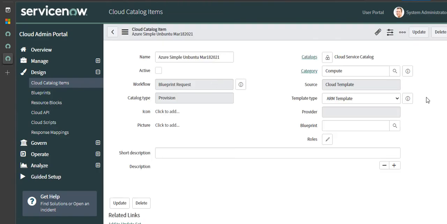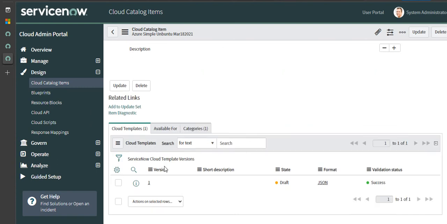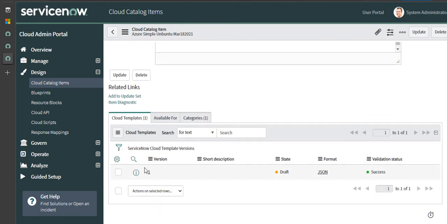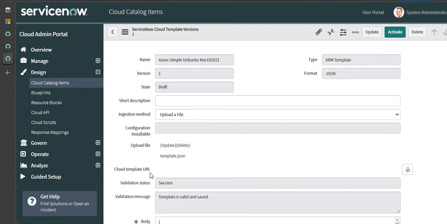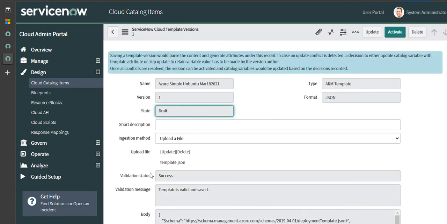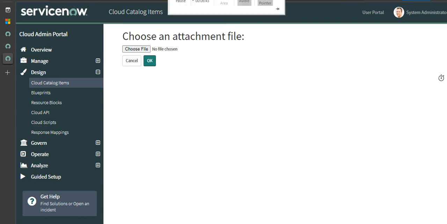So I go back to ServiceNow and click on Cloud Templates. So either I can activate it or I can delete it, or I can also update it. So let's try the third option. So I'll now have uploaded the latest version of this file, and then I click on OK again.